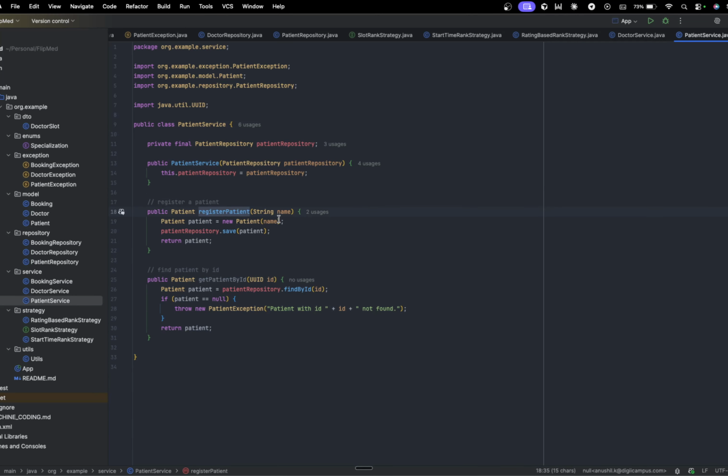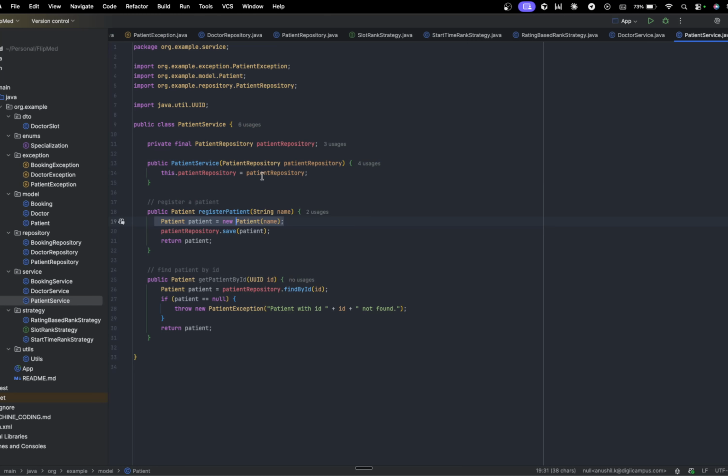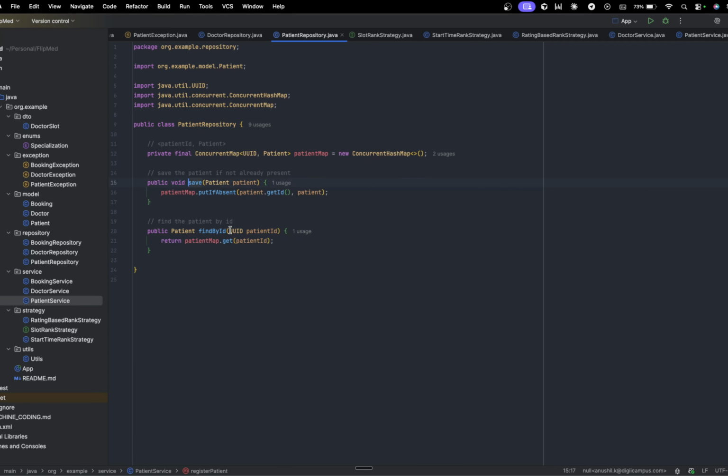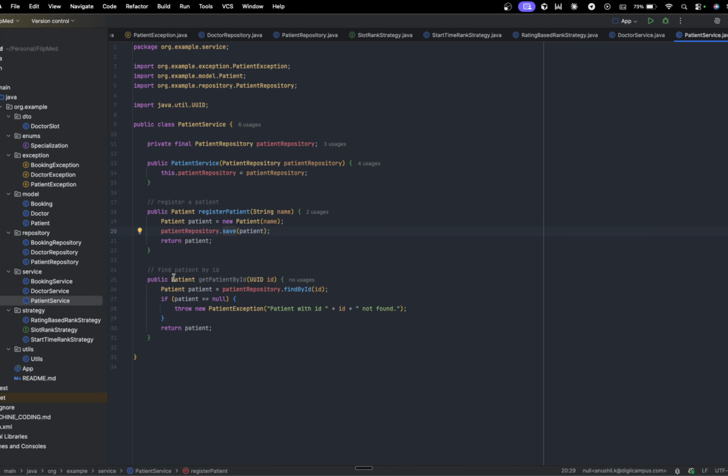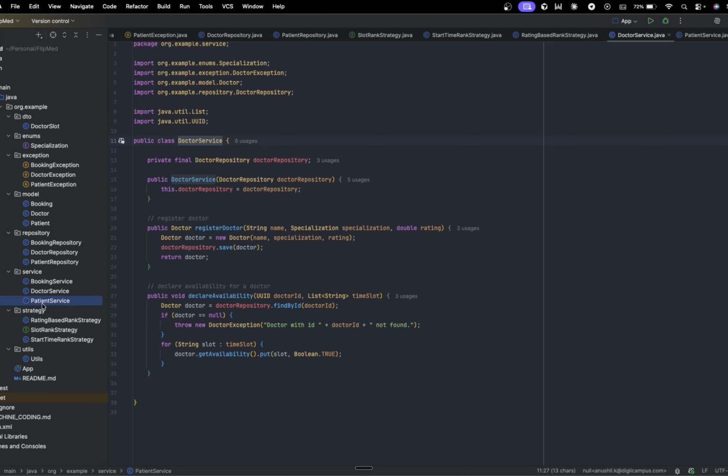So we'll register a patient. Same thing, we'll declare the patient object, which requires only a name, and the ID is randomly generated here. And then we'll save that patient. The patient will be saved in the patient map here, with the patient ID and patient. And then we'll return that patient. Same thing, if you want to find by a patient ID, we can do this. I think we have already seen the patient services.